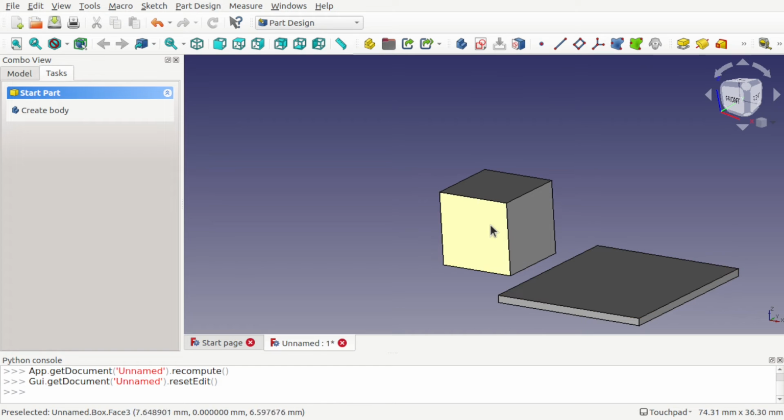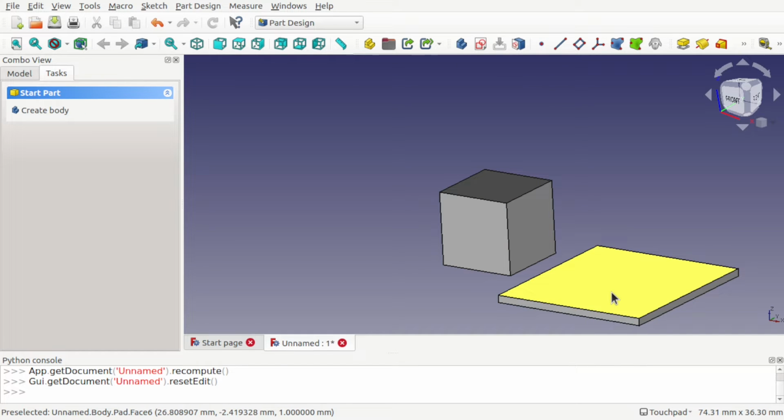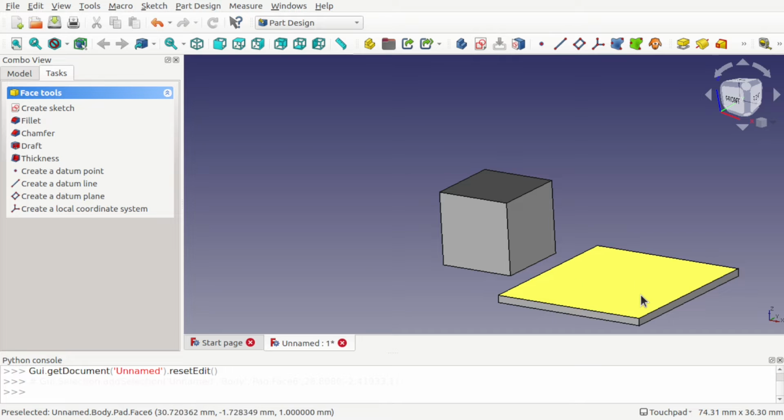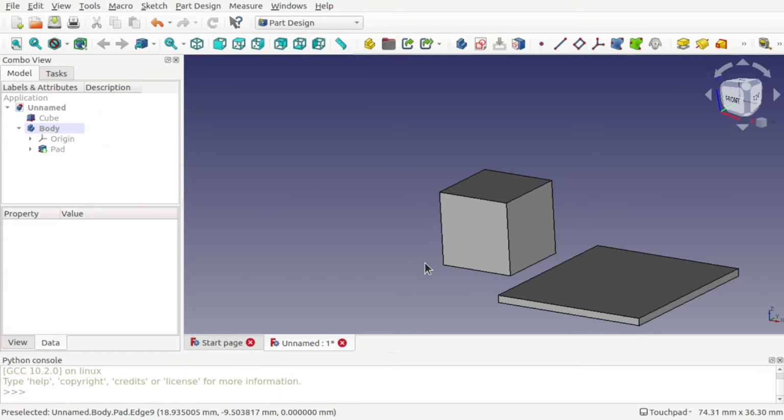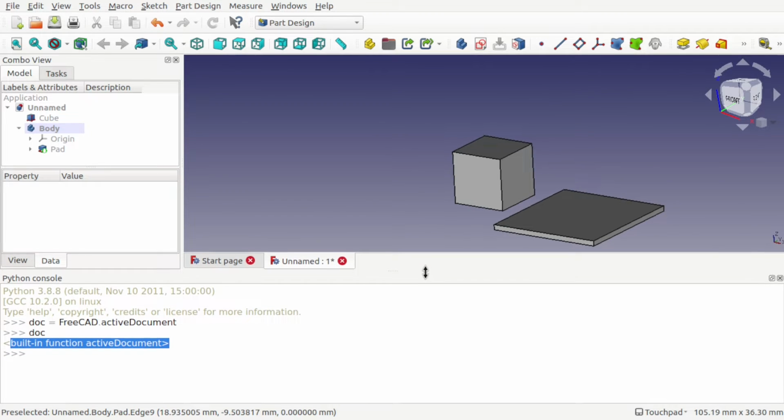So we need to find out the interaction between this cube and this object here, this body. First of all we need the active document, the current document that we're on. To do that we need to use the FreeCAD namespace. So I'm going to assign a variable called doc and make that equal to FreeCAD.ActiveDocument. So that's popped up there, hit enter, and if I type in doc, we can see we've got the built-in function active document there.